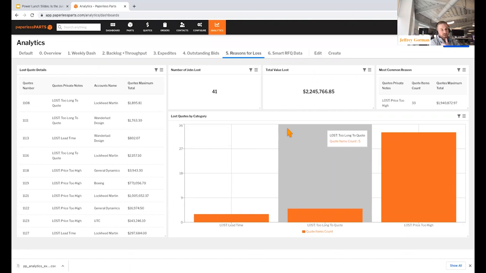Either I lost because the lead time that I quoted was too long, I lost because the price was too high, or I lost because it just took me too long to get the quote back to the customer, and by the time I sent it, they already went with someone else. So I created those three reason codes and started tagging my quotes as such.